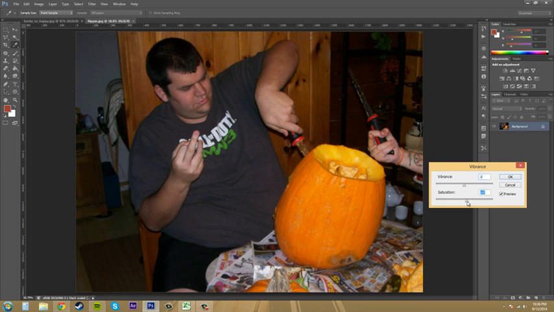Let's do something like add a little saturation and then add some vibrance as well, and preview it. You can see how the pumpkin and the back wall and things like that become more vibrant, and these letters here on his shirt.